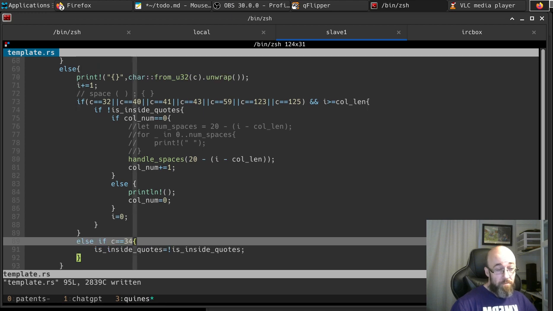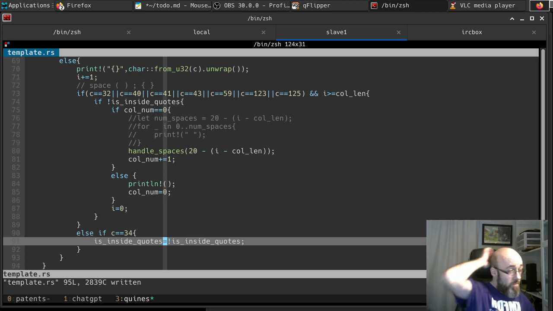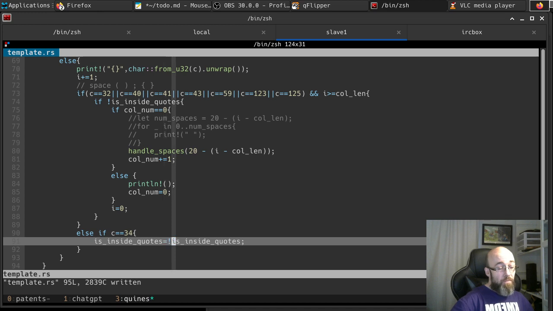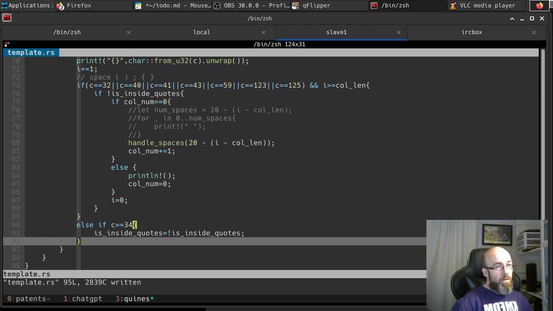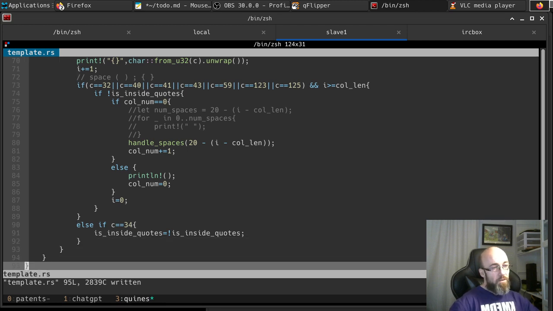Else, if we reach a double quote, then the first time we receive a double quote, this is going to become true. The next time we receive a double quote, this will become false. And so that way we can separate out the handling of string literals when we're printing out the program. Close, close, close, close, and that's the end of the Quine.